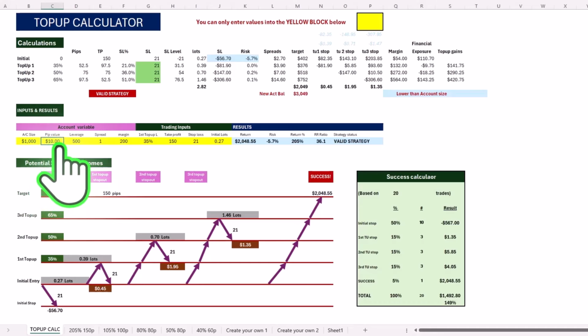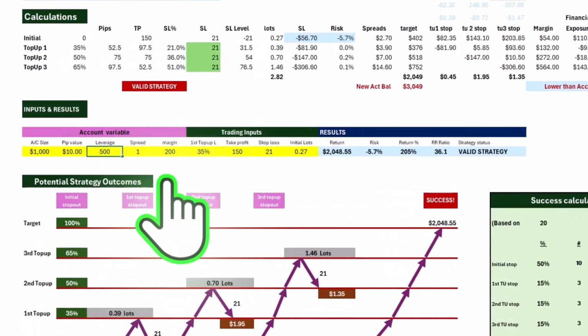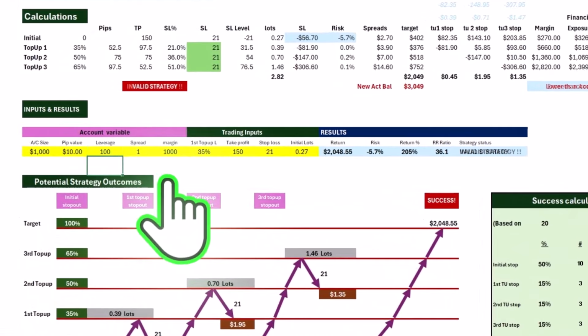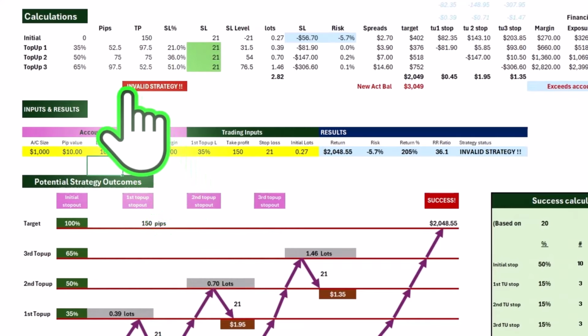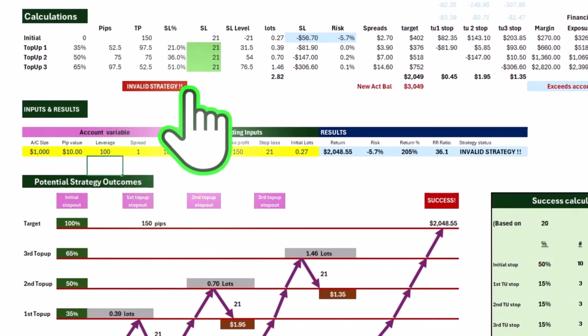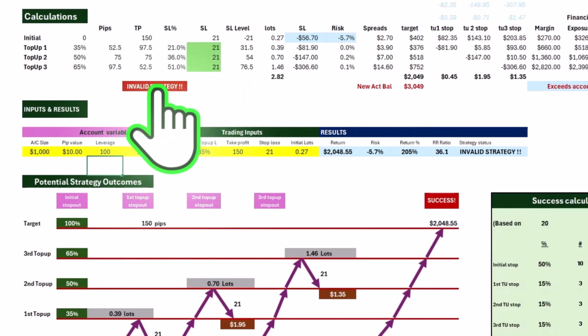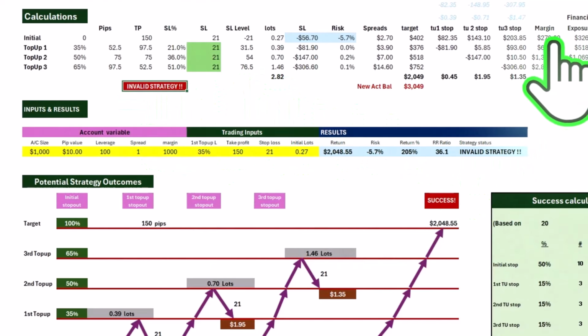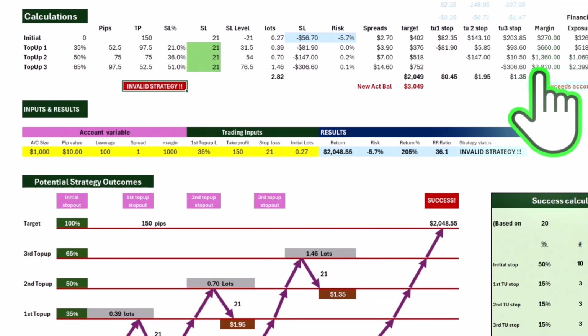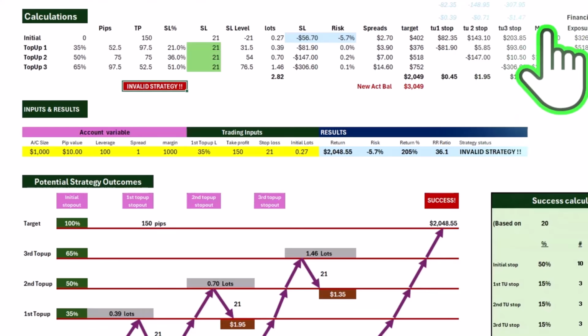Pip size, I'm going to leave as it is. Leverage. Okay, let's have a look at leverage. So let's change the leverage to 100 to 1. So immediately it says this is now an invalid strategy. Now why is it saying that? Because you don't have enough money in your account. It says you need $2,800 just for margin.